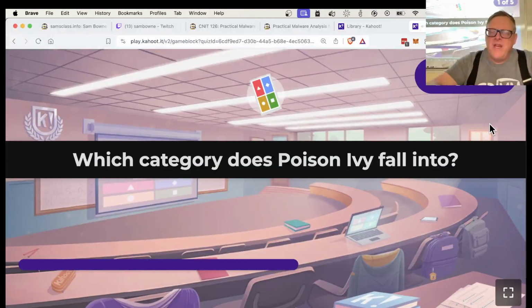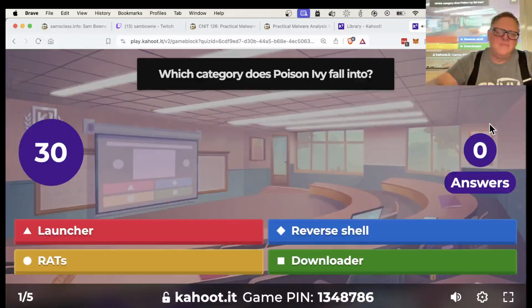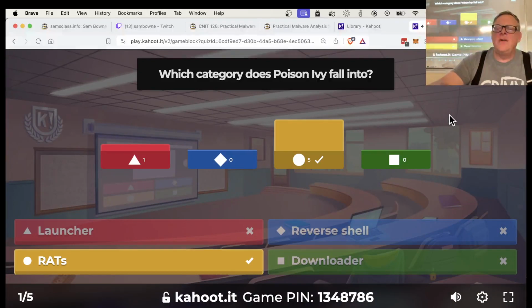All right, so Poison Ivy, what's that? Don't remember seeing it on the slides. I guess it must have been there. Famous remote access Trojan from the Windows XP days.